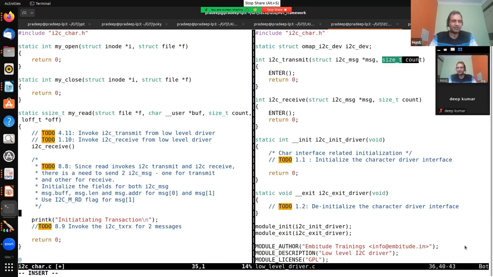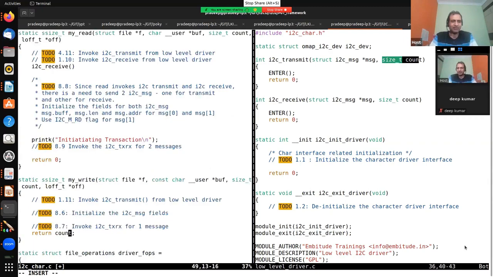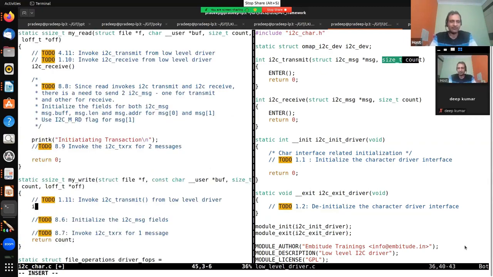And here on my right, I would be invoking I2C transmit, like that. So these are the to-dos which you need to complete. And I think each one of us is familiar with a character driver, so we'll simply be using our character driver fundamentals.